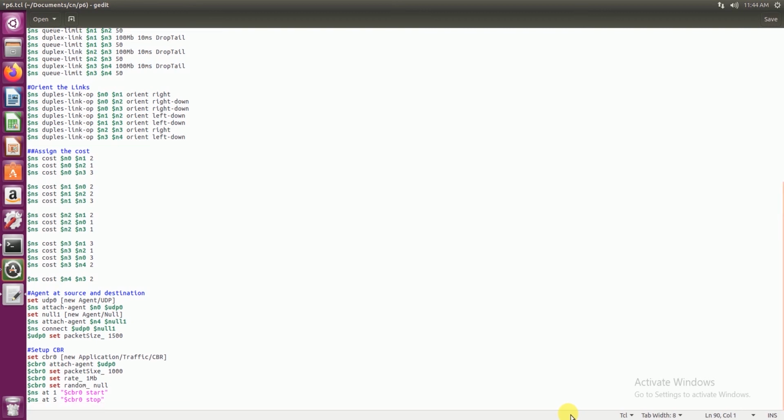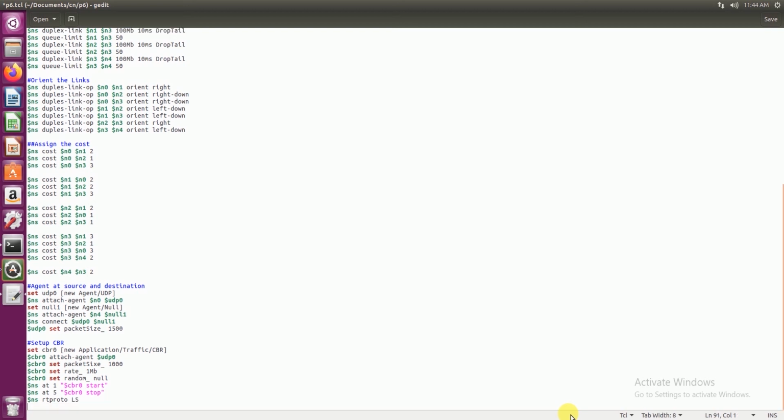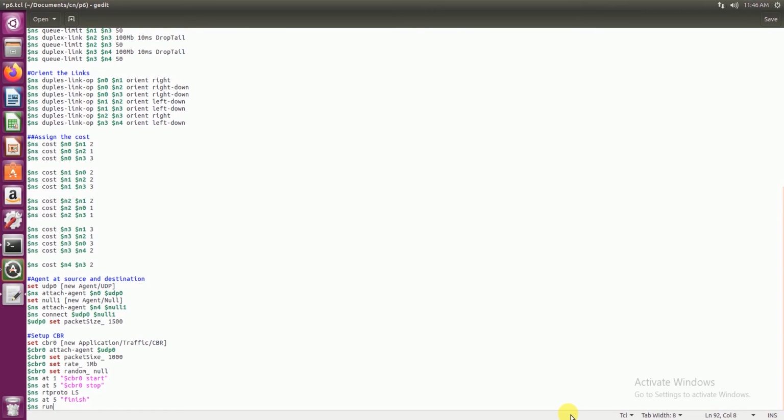Now once we are done with this, it is time for us to implement our main aim, that is the link state routing algorithm. So how do I specify it? It is very simple. $ns rtproto, then link state, that is LS. Now the last but not the least, $ns at 5, I would call the finish procedure, and then $ns run, which would run the simulator.